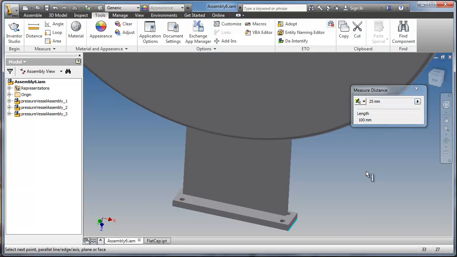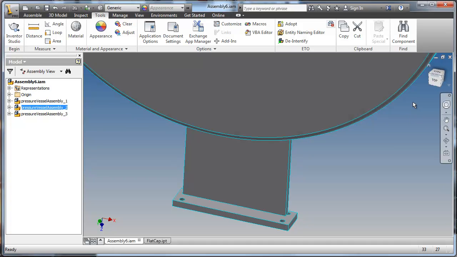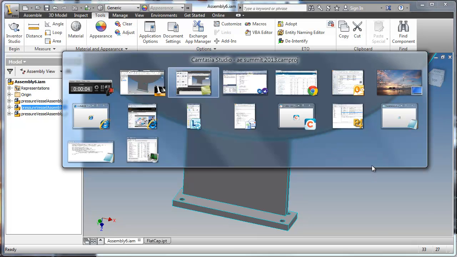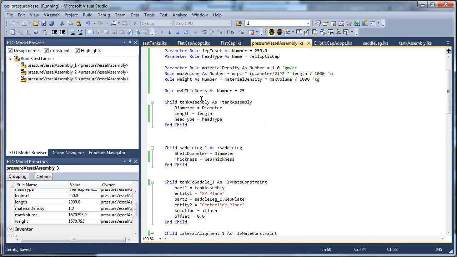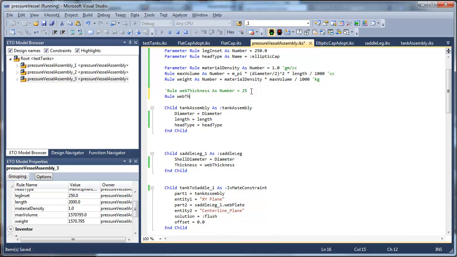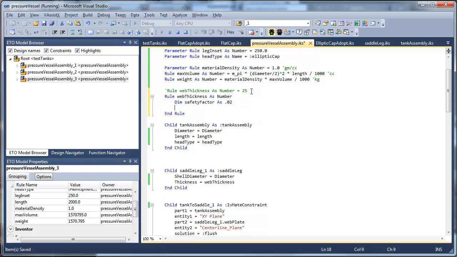So let's change that rule so that the web thickness is now going to be dependent upon the weight and a safety factor. So what we'll do first is just comment out our dummy rule and then start a new rule with the same name that is a lot more complicated. And this is very typical of most real ETO applications.